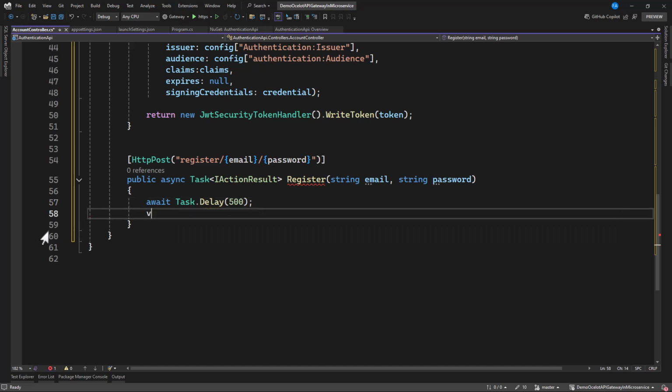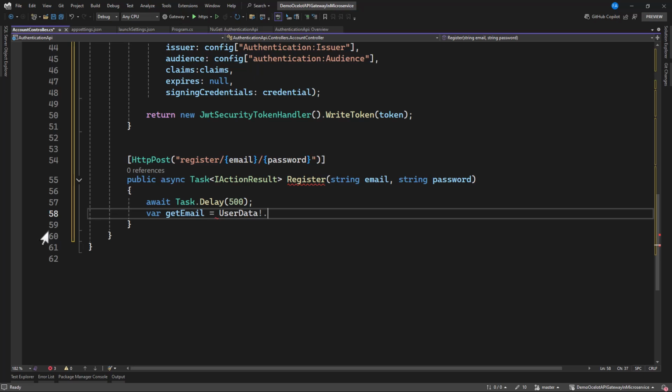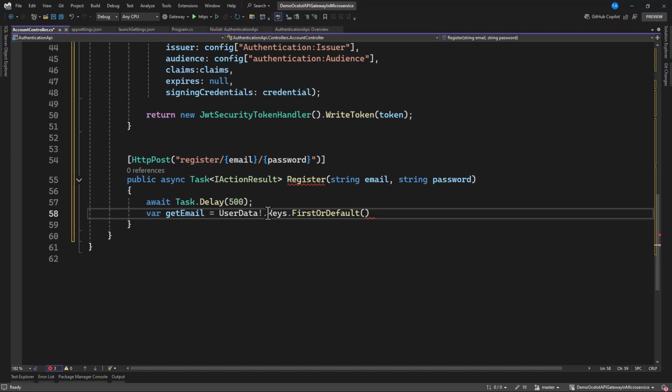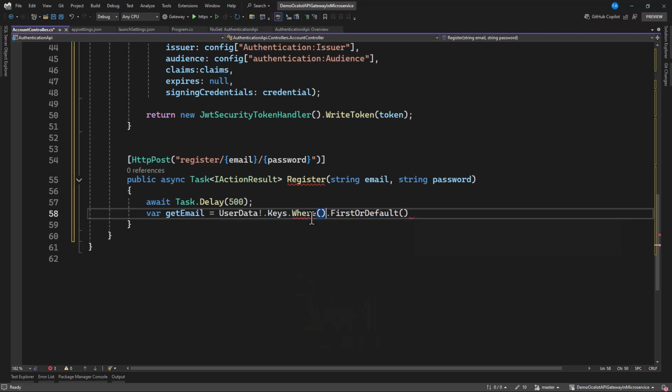Then let's get the same email. It's equal to userData.Keys.FirstOrDefault, and now in here we specify. Alright, so this is going to give us the first one, but we don't want the first one. What I want to do here is look through and select what we need. So it's equal to this email.